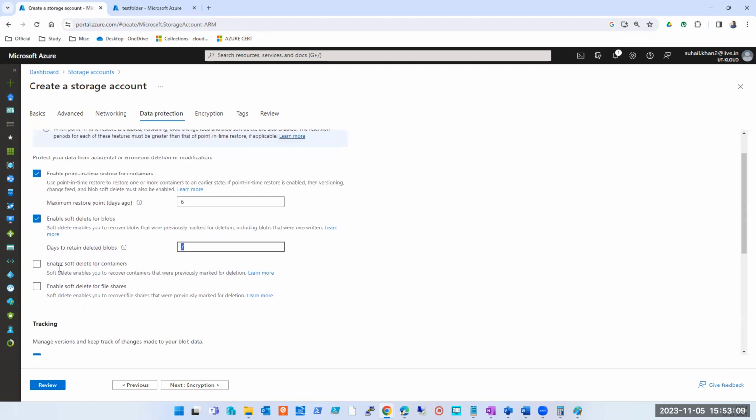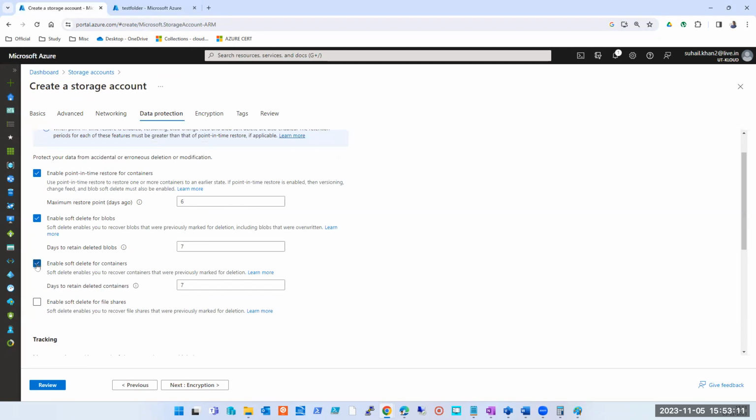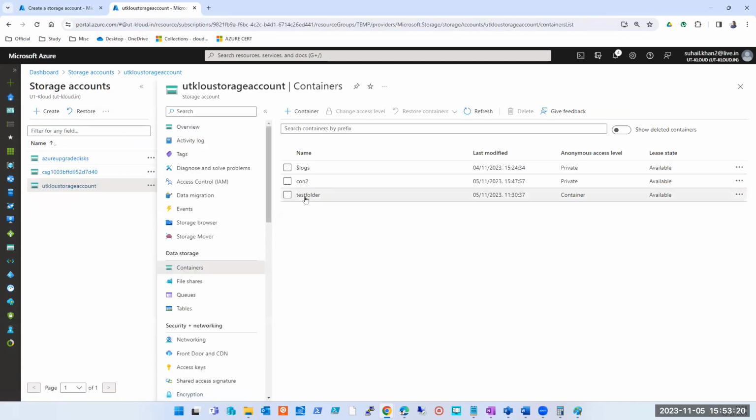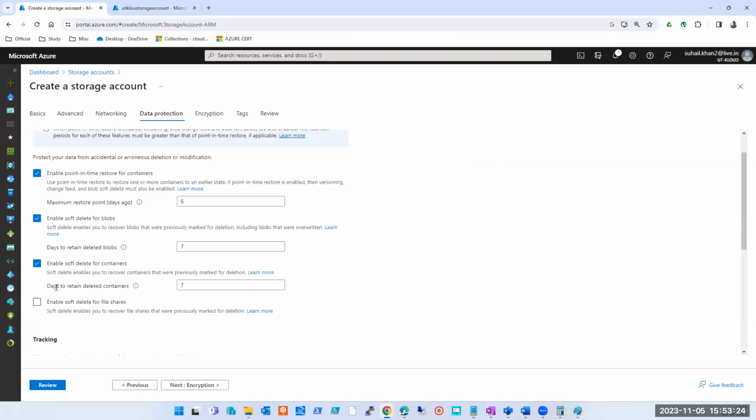Now same, enable soft delete for your container. This was just for blob, but now what if someone deletes my container completely? Then what? Right? Then I have soft delete for the container also. 7 days. If someone deletes, I can recover it in 7 days.